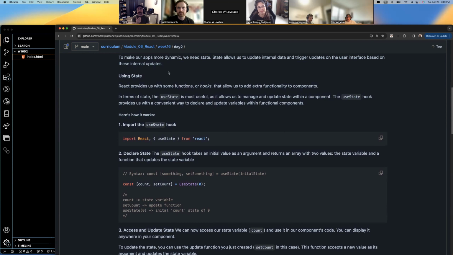To make our apps more dynamic, we need state. State allows us to update internal data and trigger updates on the user interface based on these internal updates. React generates a virtual DOM. We're only updating certain components on that DOM. Using state, React provides us with some functions, or hooks, that allow us to add extra functionality to components. In terms of state, useState is the most useful as it allows us to manage and update state within a component. There are a lot of hooks that are extremely useful.